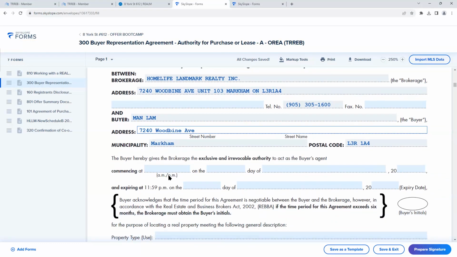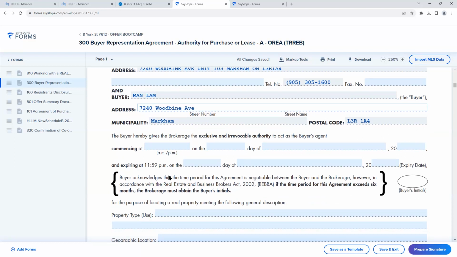The commencing date is whenever this representation contract, this buyer representation agreement, starts. Usually we suggest the starting date be the day you start doing the showing, not the day you make the offer. Let's say today is the day you're going to make the offer. Don't just write down today, because you will get in trouble later if the buyer says you never gave me the showing time, you just made the offer.